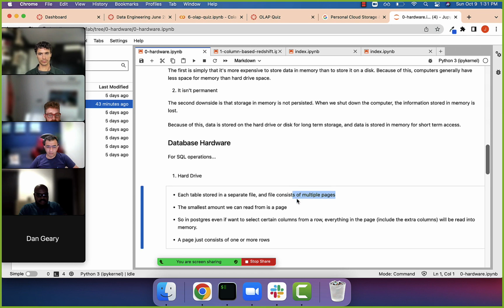And the reason why I say this is because when you do a select all from a table, you can think of we're going to a file, and then we're going to read that file, load the relevant contents from that file into memory. And what's the smallest amount you can load into memory? 1 page at a time.